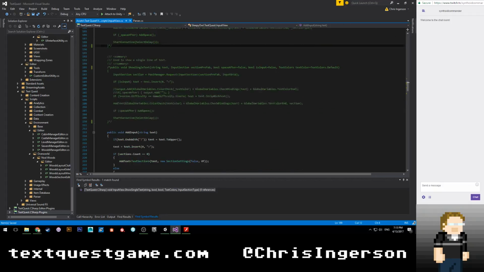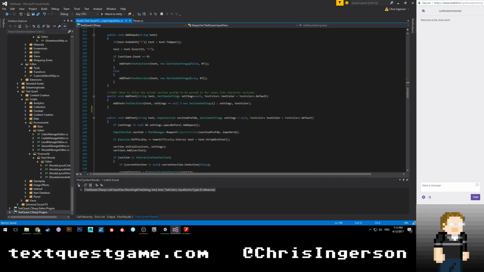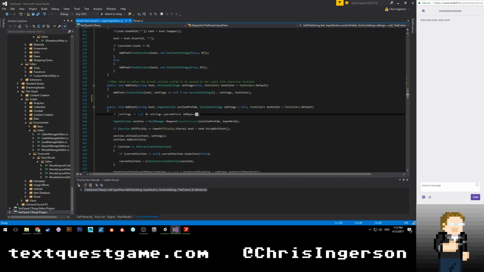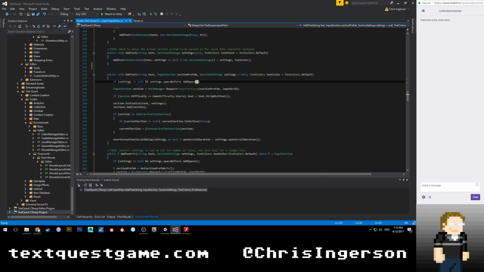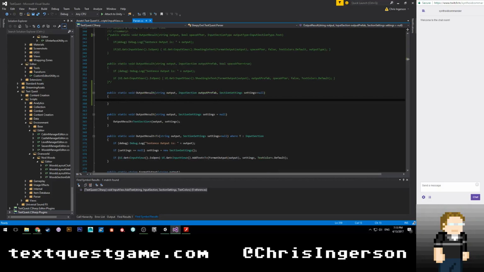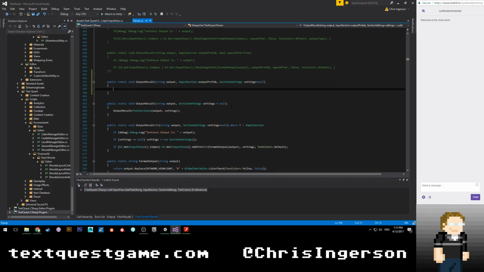I know that our character stuff is going to complain, but we're not quite done here. Okay, so good. We do have an add text with section prefab. Are we doing this anywhere? No. Okay. And that is fine because it's going to be done here. So we're going to say... I suppose I should have the if debug here. If debug.